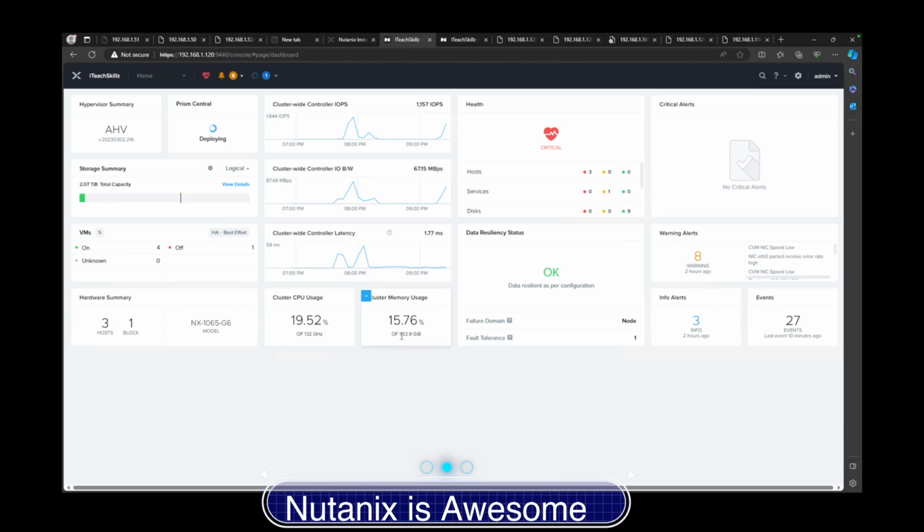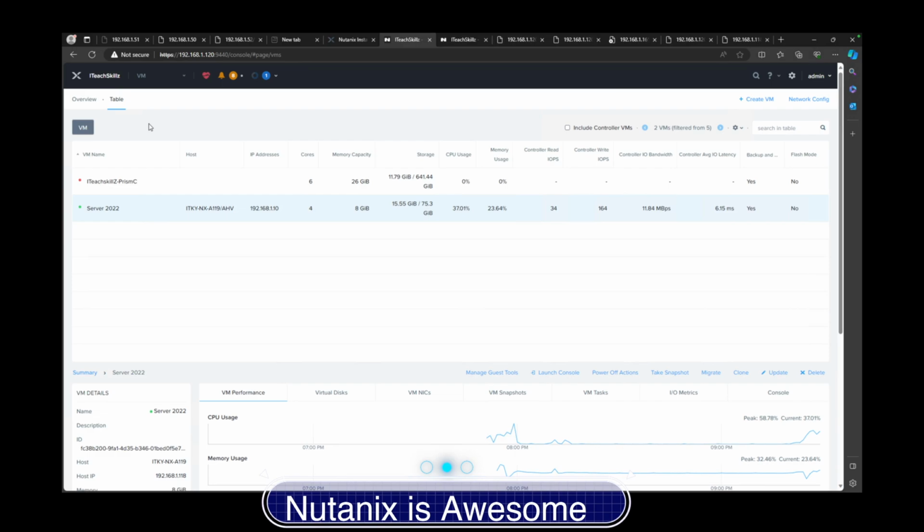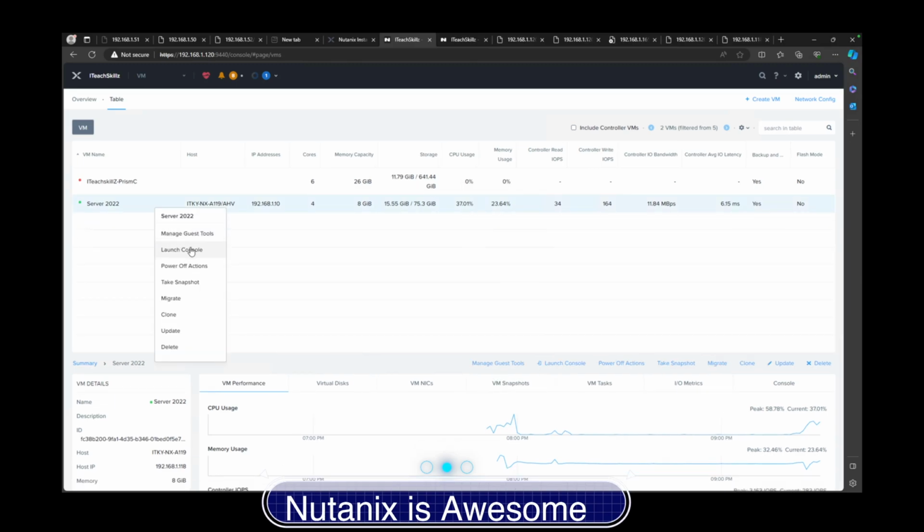3 hosts, we have this much memory. What we're trying to do here is show you the awesomeness of Nutanix. Over here you've got a VM. I'm running Server 2022. Before even connecting to the VM, you're going to see what my VM situation is. That's the name of the VM. That's the display name, not the actual name. This is where the VM is actually running right now, and this is the VM's IP address.